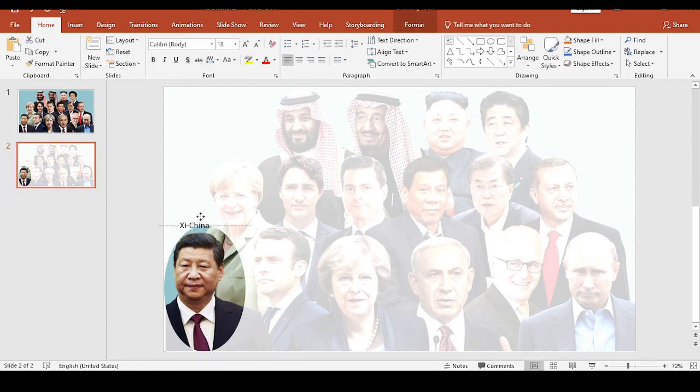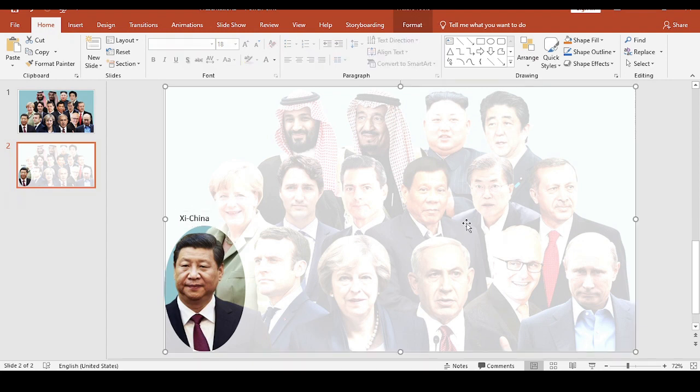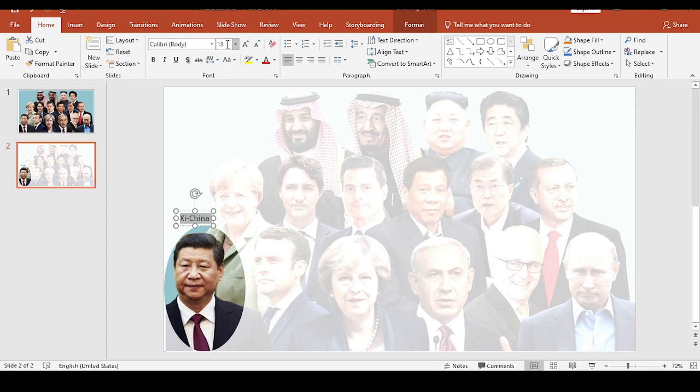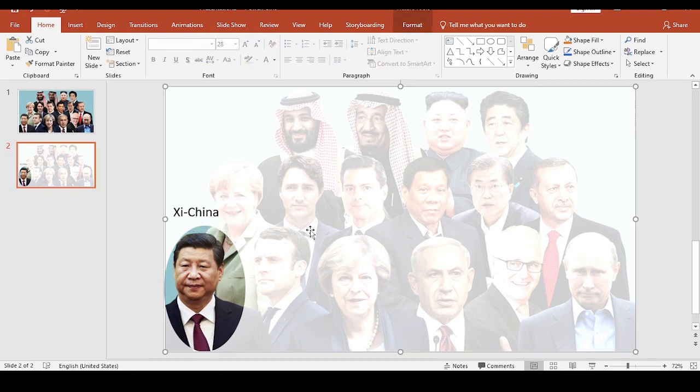Place this one at an ideal position where it doesn't cover the image. You can adjust the font size to whichever font size that you desire. For instance, let me just adjust it slightly so that it is visible to the majority of the people. Yes, now you can see it clearly.